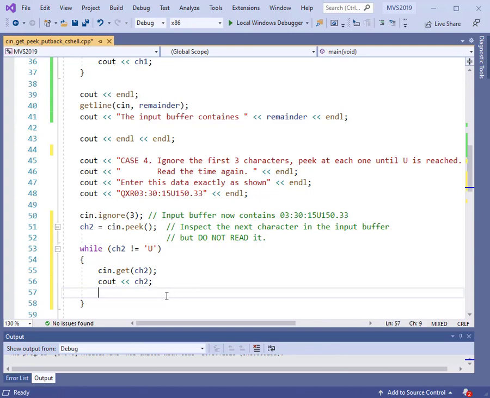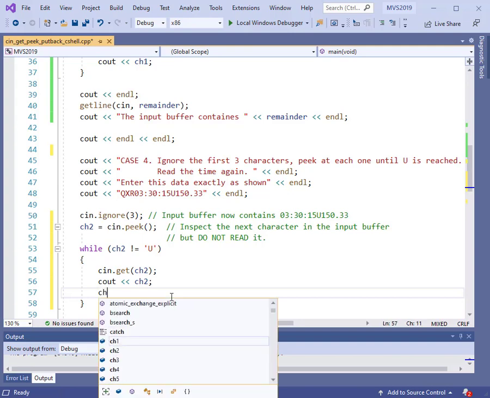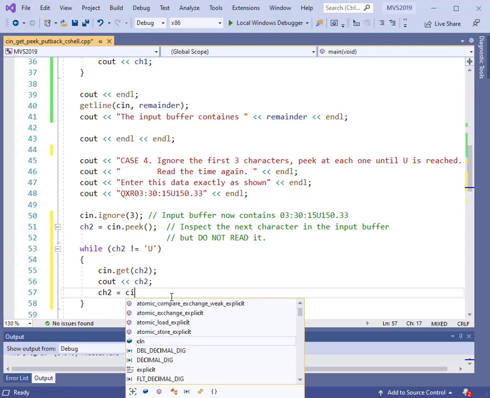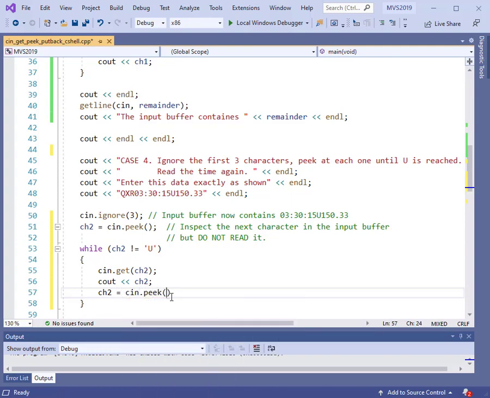Now, before I read the next character, I want to look at the character to determine whether or not it's a U. So I am going to peek at that next character. So ch2 is equal to cin.peek with empty parentheses. So again, this is going to inspect the next character in the input buffer. Well, let's see what's in the input buffer at this point. So we have eliminated the QXR with ignore. Then we want to peek at the next character.